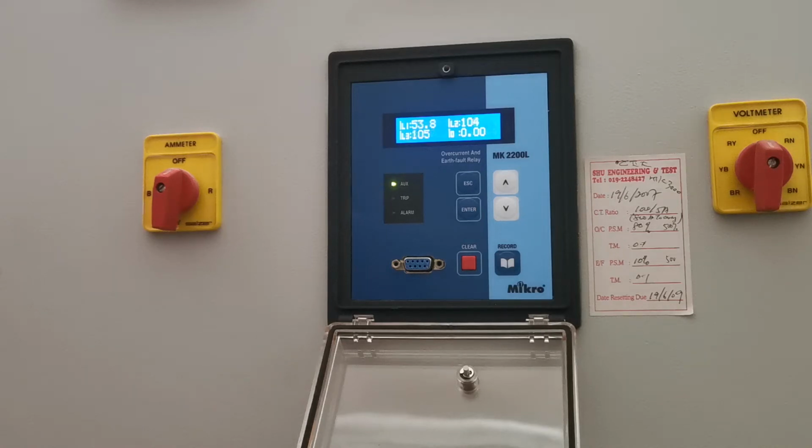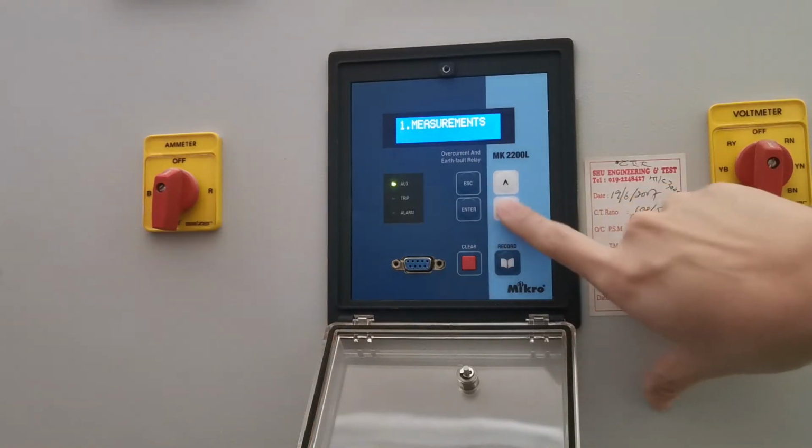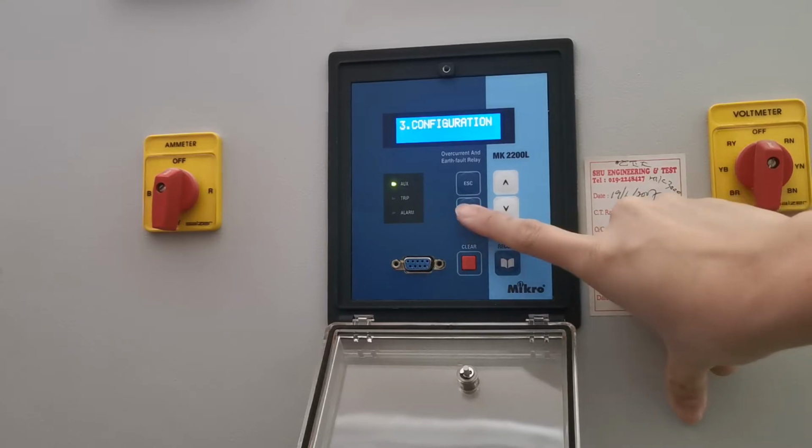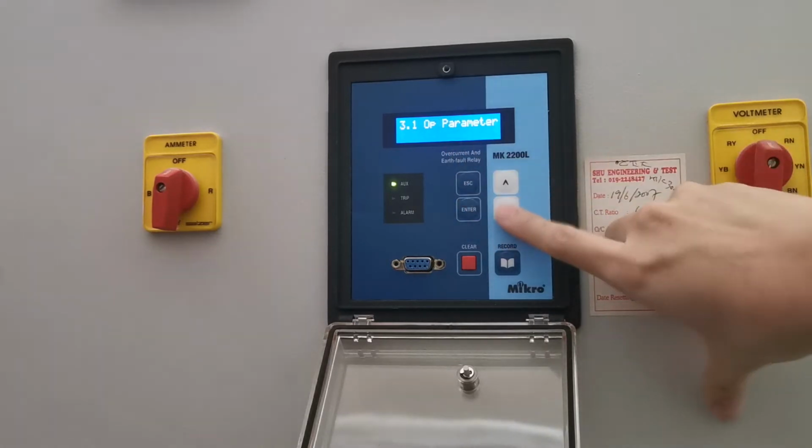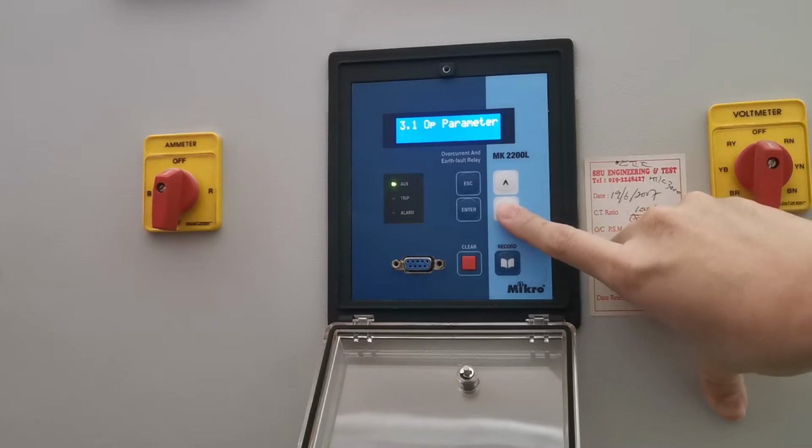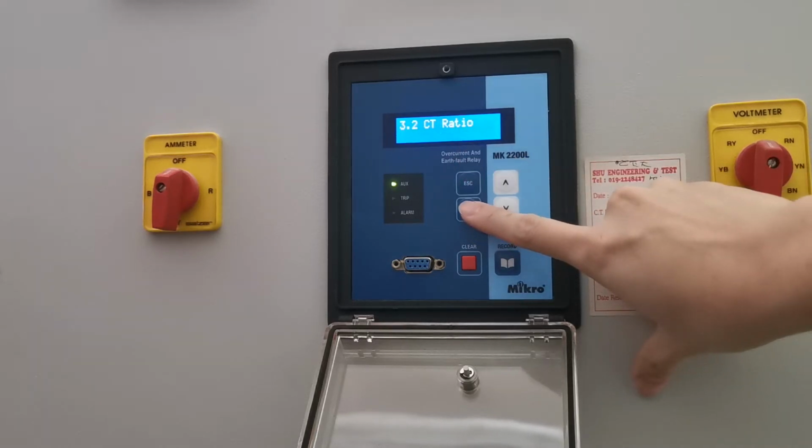This video is about setting the MK2200L for the configuration part. So you can press enter, look for configuration, operation parameter, this one no problem. Next one, okay, CT ratio.